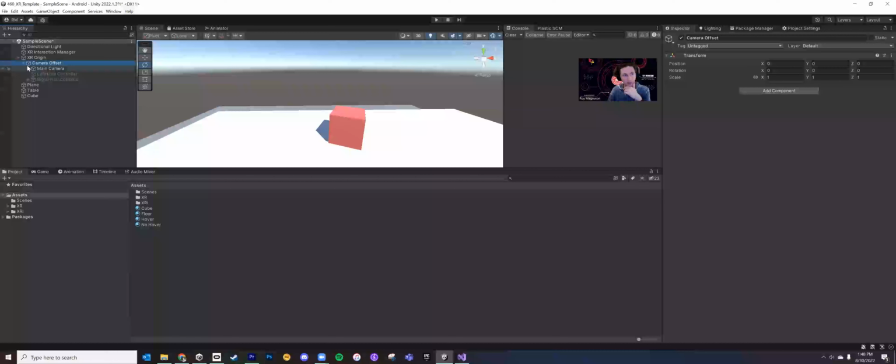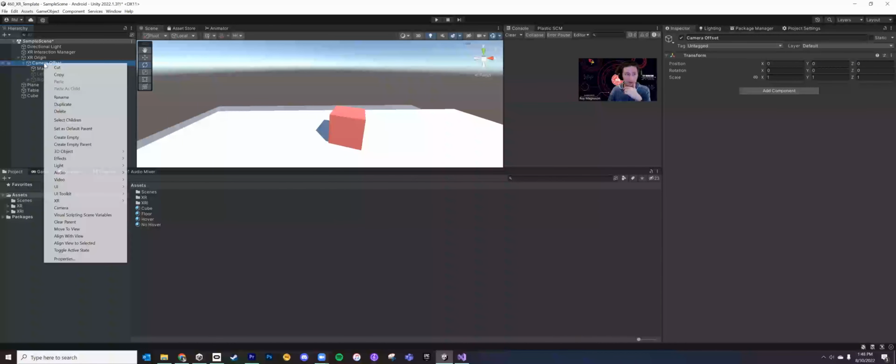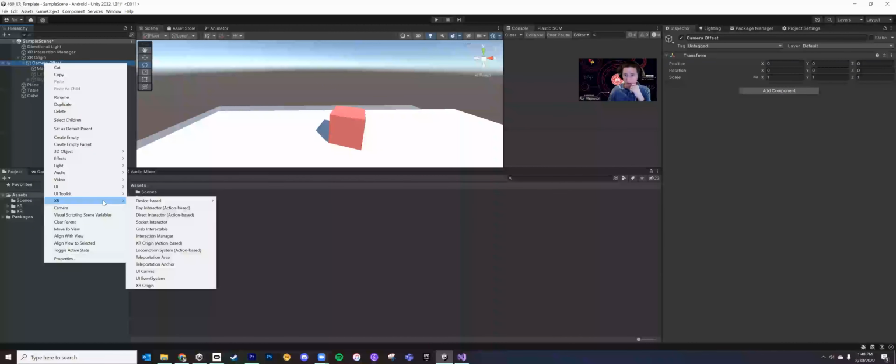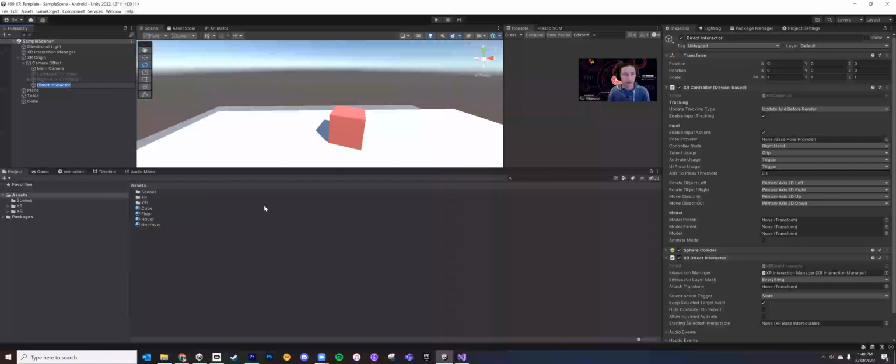They're kind of tucked underneath it, right? And to do that, we right-click on camera offset, and we're going to go down to XR, and we get our menu of stuff, and we want to go to device-based. And instead of Ray interactor, which is what this defaulted to coming with, we want to use a direct interactor. And you right-click and let that go.